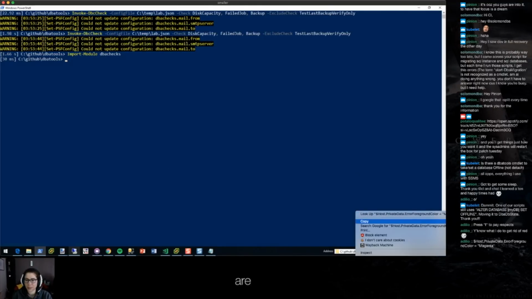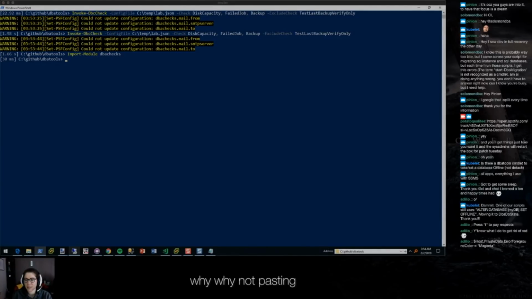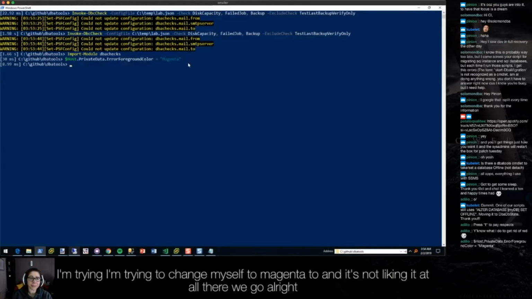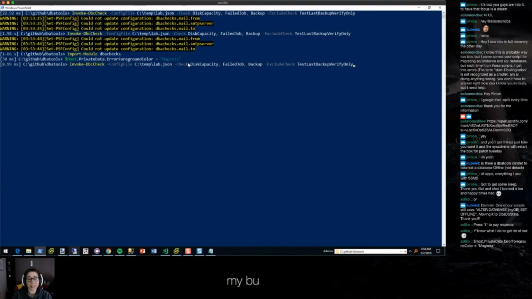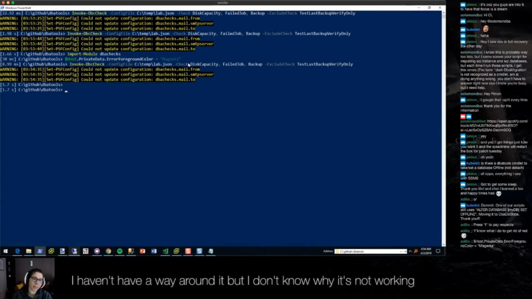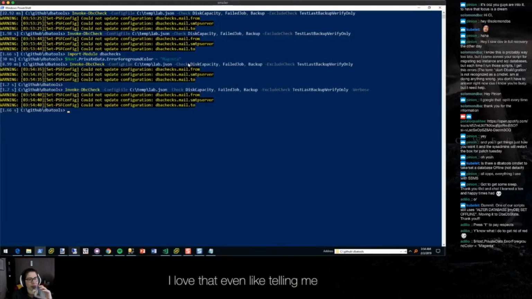Oh, come on, copy. Why you not pasting? I'm trying to change my stuff to magenta too, and it's not liking it at all. There we go. All right. I'm about to get so sad. I have a way around it, but I don't know why it's not working. Like verbose. And it's not even telling me anything about that either.